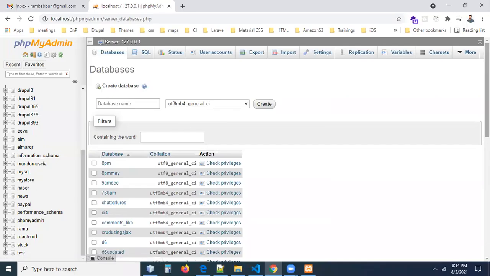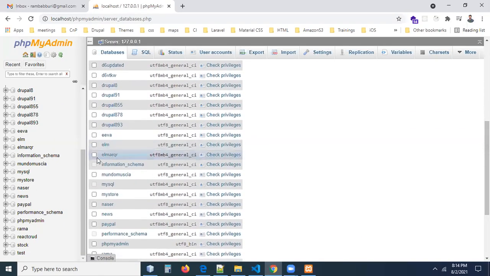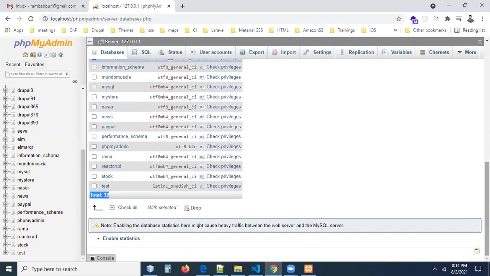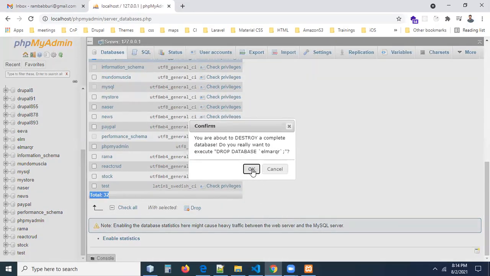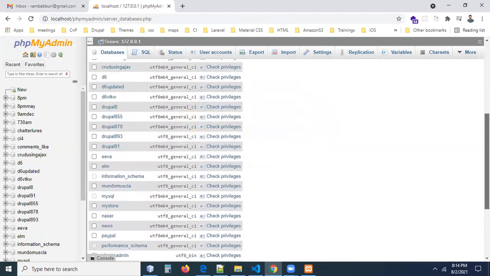If you want to drop any of the databases, for example, I have a database here. You want to delete this. Now you can see there is a drop button. By clicking the drop button, the database is going to be dropped. Just click on the drop button. It is slow, one minute. Now it is opening a pop-up window: do you want to destroy the complete database? Yes, click on OK. The database was dropped. The database was completely dropped.